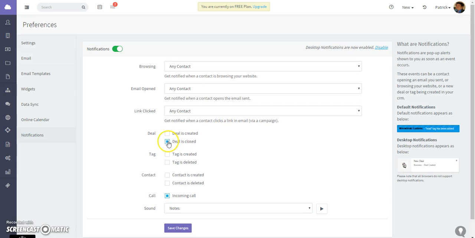Deal. Whenever a deal is closed, I can get a notification. That's checked by default. I keep that checked. I love that. I don't like it for deal is created, but perhaps you like it, and you have total customization here. You can choose to activate that as well.